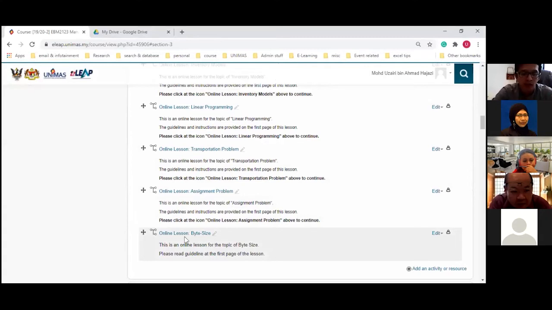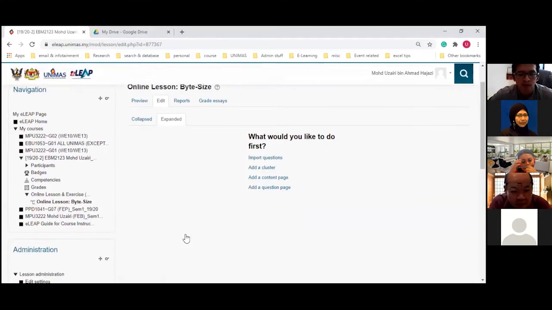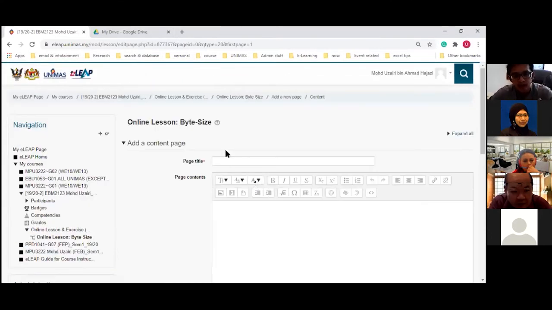Now we move to the second part, on how to actually develop or design our lesson. Click here. Since the page is still empty, it asks you what kind of page you want to do. Usually the first page gives instructions, so when it is instructions, add a content page. So you add a content page, and for that page's title, let's say you put guidelines.